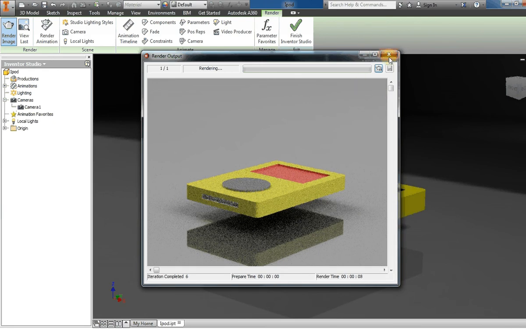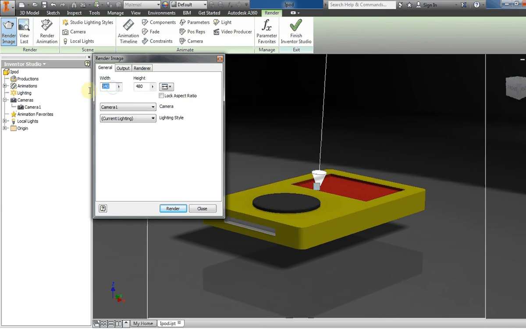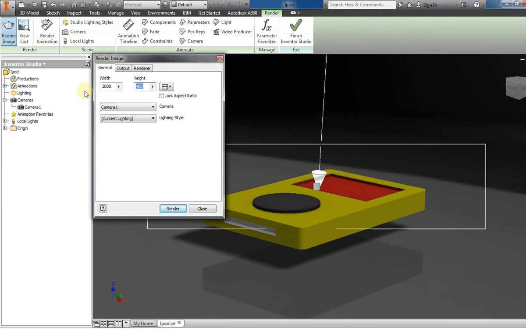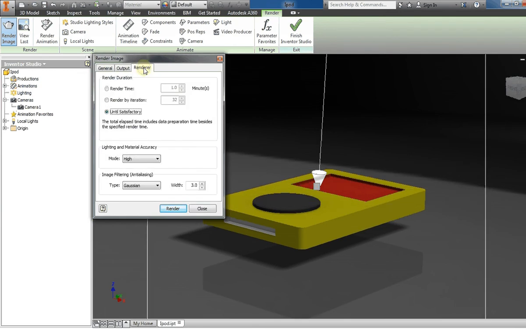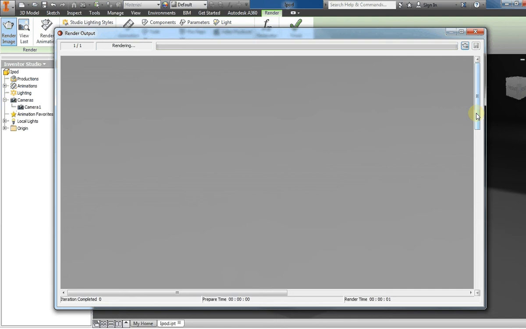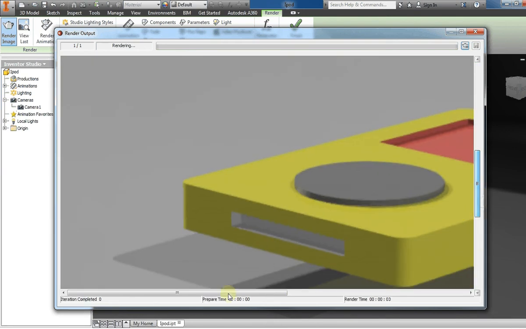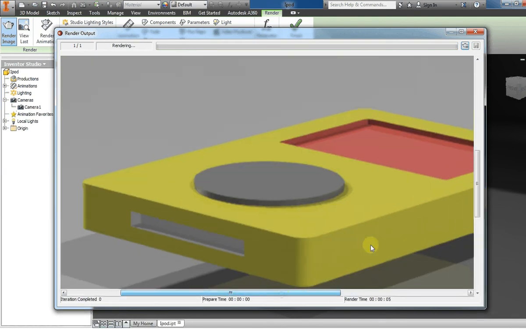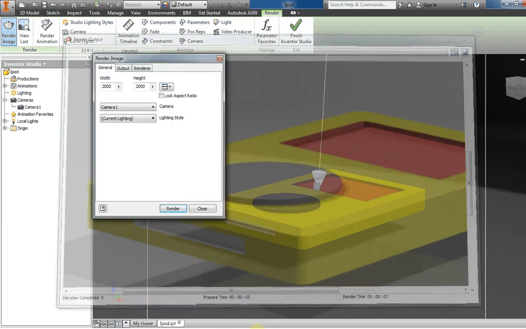So on your finished product, you want to have the width and height probably somewhere around 2000 by 2000. And what that does, if I go to my rendering and make it low so you can just get an idea, that allows me to change the zooming. You can see now it's a lot more detailed. And that's pretty much about it.